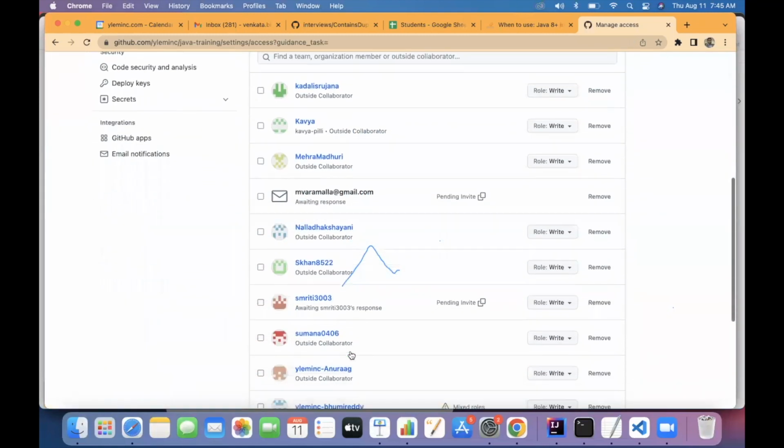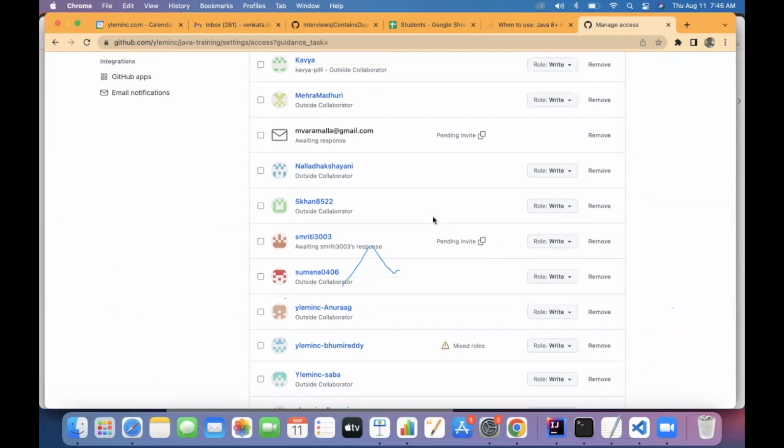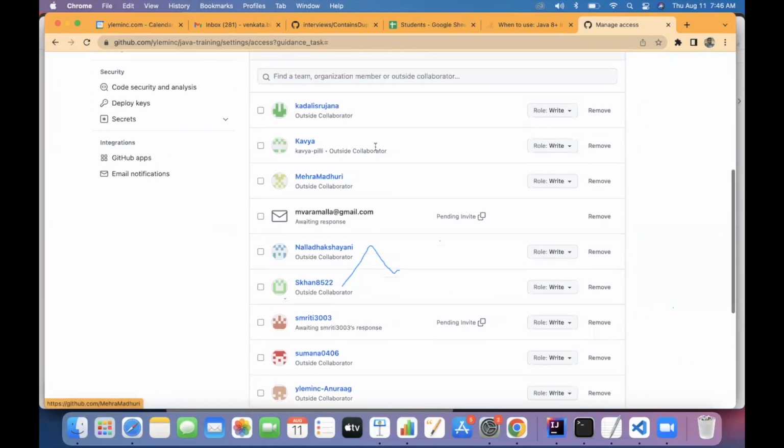So you will get an invitation to your email, Smriti. If you want help, I can help you on the registration part. If you already know how to register, you can go ahead. If you need any help, let me know, I can help with that. But try to register for this one, right?